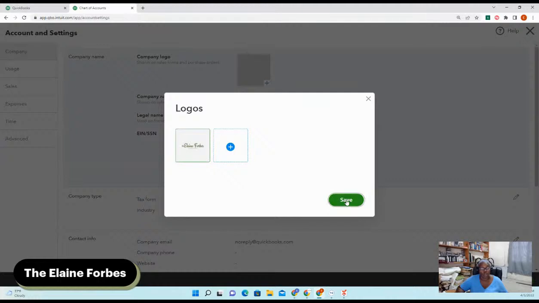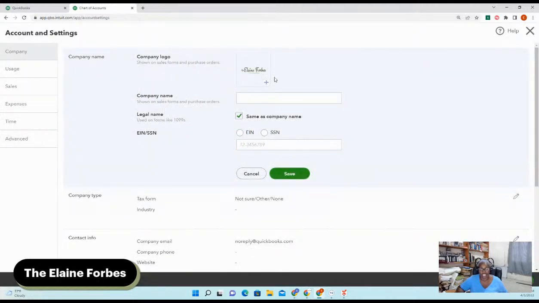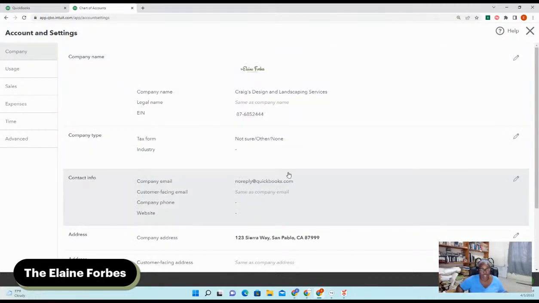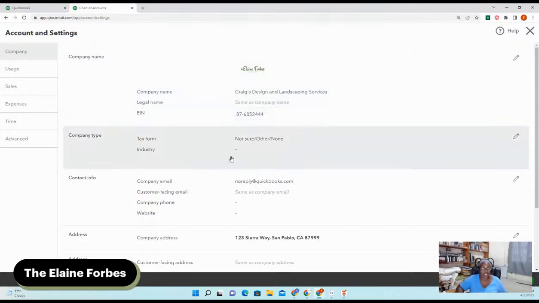Now, your logo will be on your invoice. It will be on everything that you actually send out. This is your logo. And then you can hit EIN, and we're going to put 65. Did we get 5? We just put in some numbers. We need one more. And now you can save it. And I'm going to show you where that is. So the EIN is there.